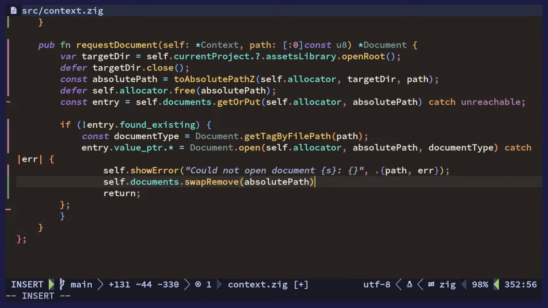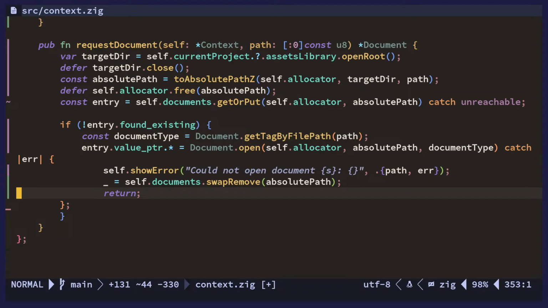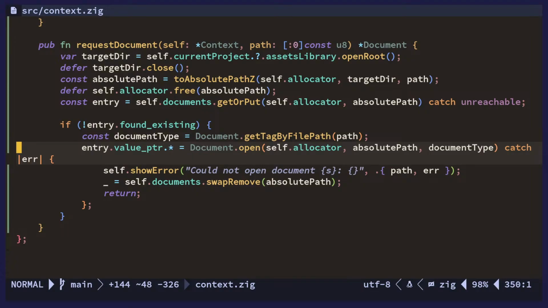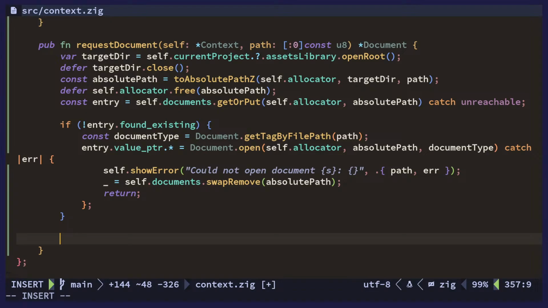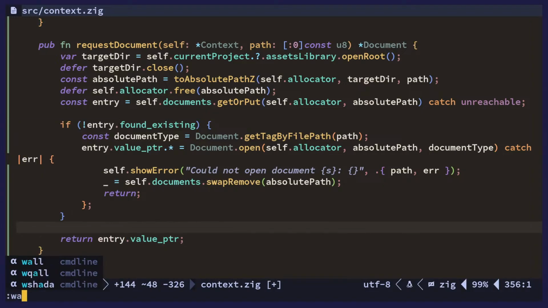And then we don't need swap remove here, or I mean catch unreachable. No, it returns a bool that we don't care about. Okay, and then we return. So now if we didn't find anything, we open it up, the document file, we populate it, then we want to return the thing either that we found or that we just populated. There we go.